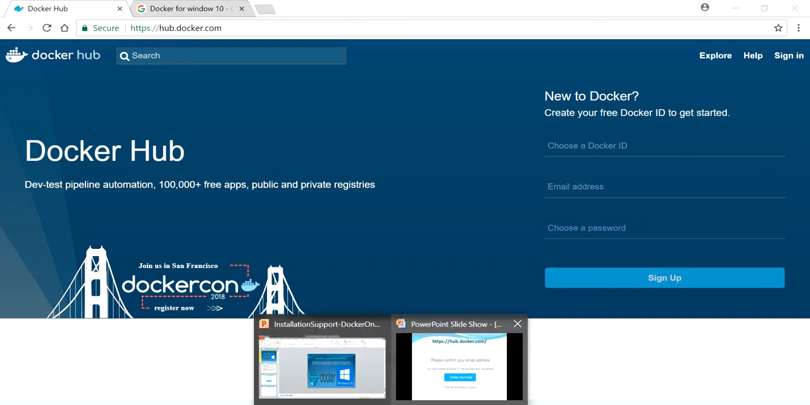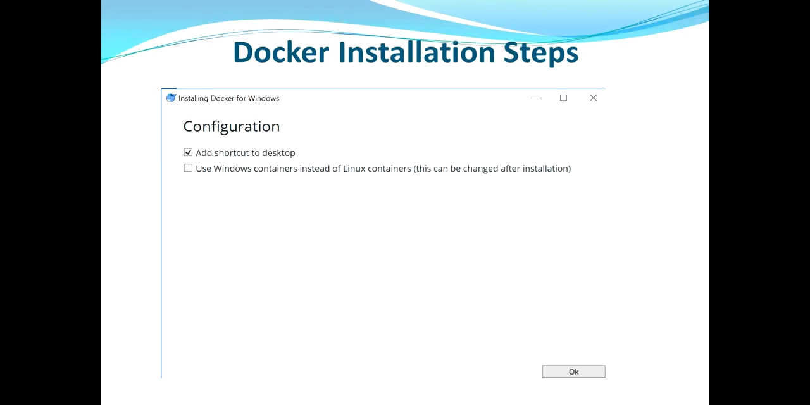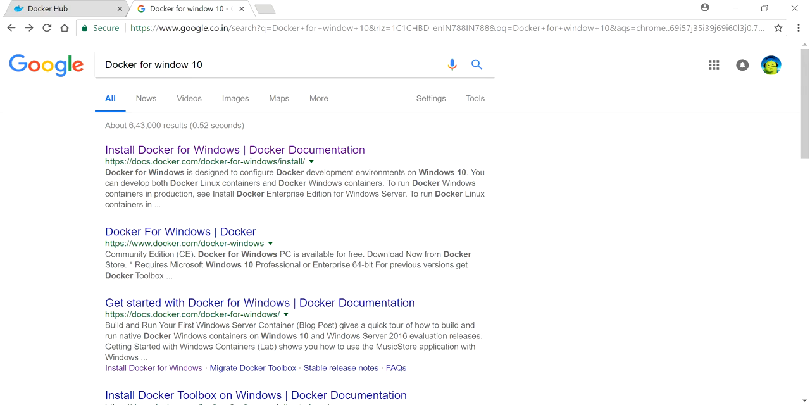The next thing you need to do is download. You have to go to Google and type Docker for Windows 10. On the very first link, docs.docker.com, you can click on this one, or you can click on this one as well. Let me just click on the first one, right?